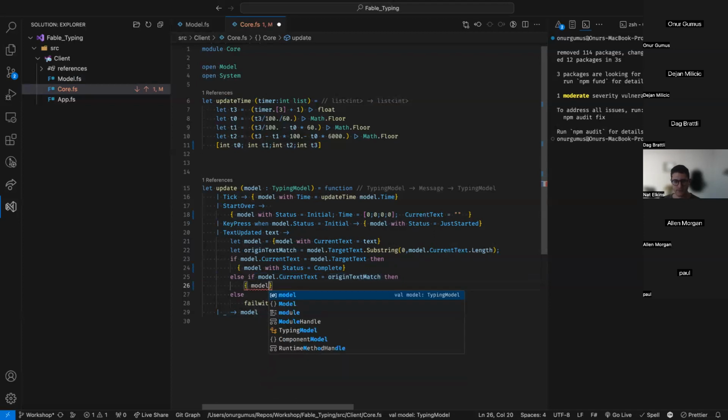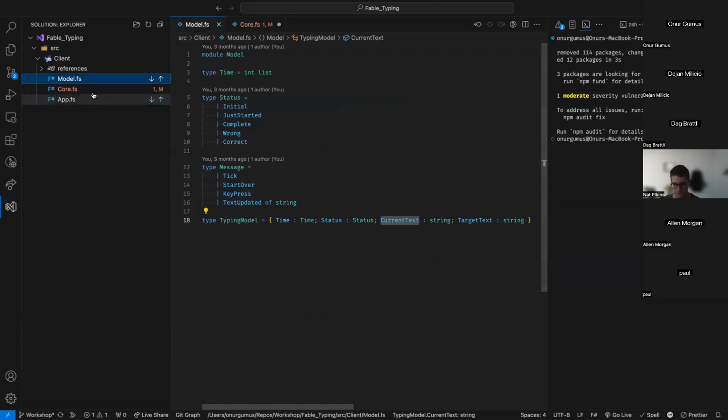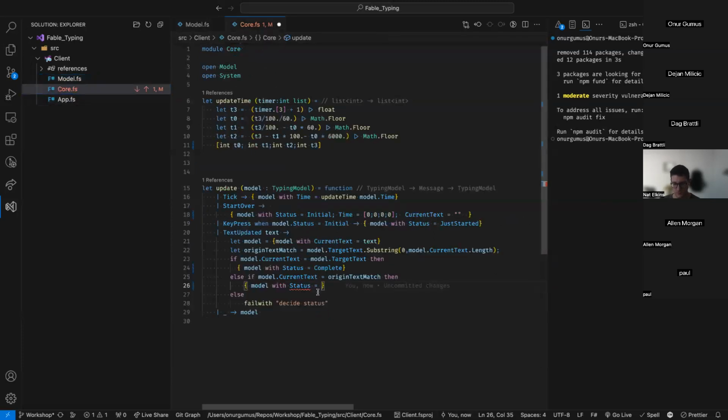What do you think it will be? If we can cheat here, we can look at the status here: complete, wrong, correct. What would it be? Was it maybe just started? No. It means we have typed something, and let's say we have typed 1 or 2 letters, and that 1 or 2 letters is correct so far. Why is it? Because it's equal to the origin text match, and origin text match is the target text substring. Any ideas?